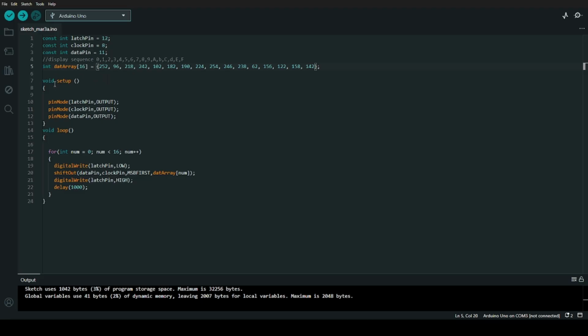And we also have the void setup function. In the void setup function, we have the pin mode here. The pin mode commands configure the 3 control pins as an output. This is necessary because the Arduino is sending signals to the shift register and not receiving them. And we also have the void loop here and the shift out logic.